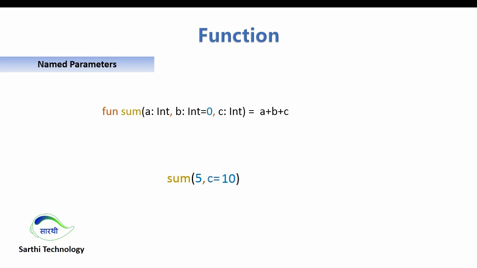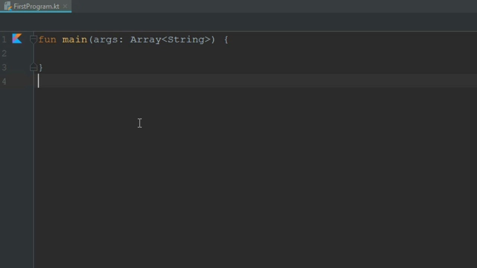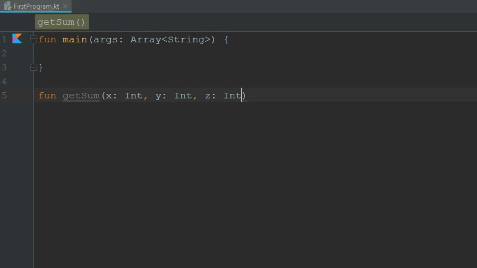Now let's have a practical so that we will understand better. Here we have main function, and outside the main function I am just creating a fun getSum, and it will take 3 arguments, that is x integer type, y and z. And it will return x plus y plus z.